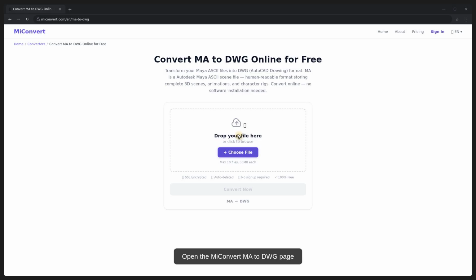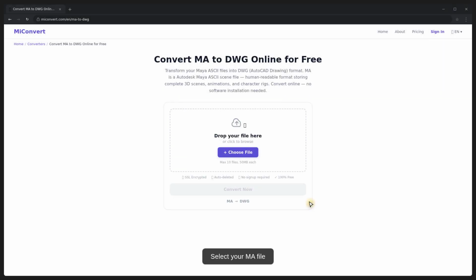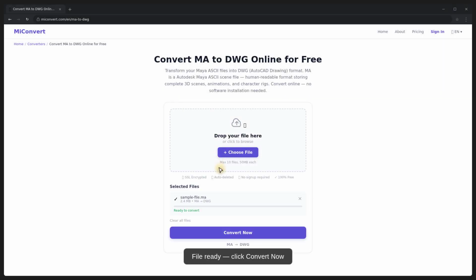Let's upload a file. Click the Choose File button. A file picker will open. Select the MA file you want to convert, then click Open. Your file is loaded and ready. You can see the file name, size, and destination format. Click Convert now to start the conversion.